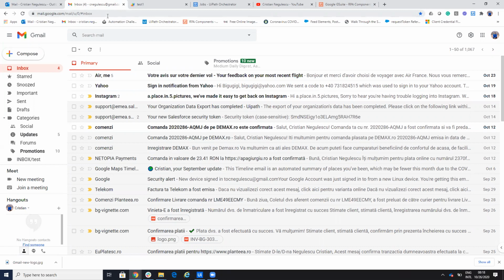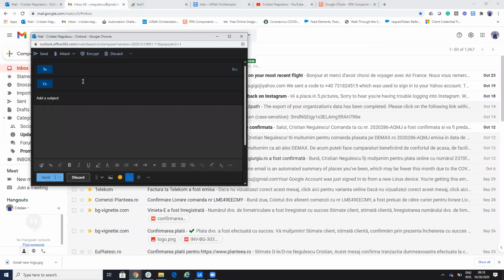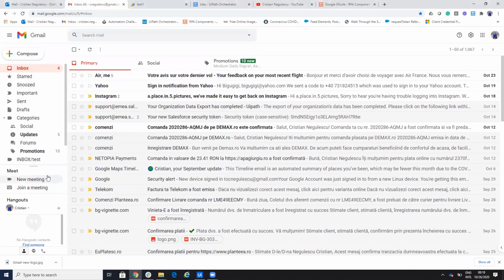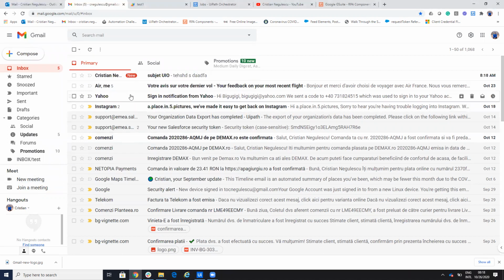So I will send an email from my UiPath account to my Gmail account, and you'll see that the robot will start. I will run it first manually, and then we'll do the trigger. We'll say subject UI, test, and so on. Okay? So I send the email, and we'll receive the email here.